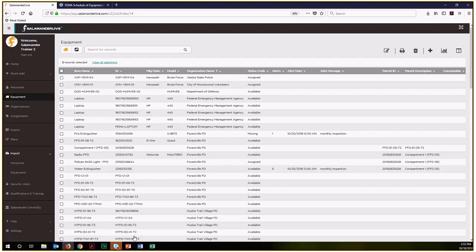One thing that we have always had for our import is an import template. I highly recommend you go into Salamander University. If you're looking at using the import wizard, make sure you use our template. That template has everything that you need to know and all the details, some examples that you can use in order to make sure that you have a good import.